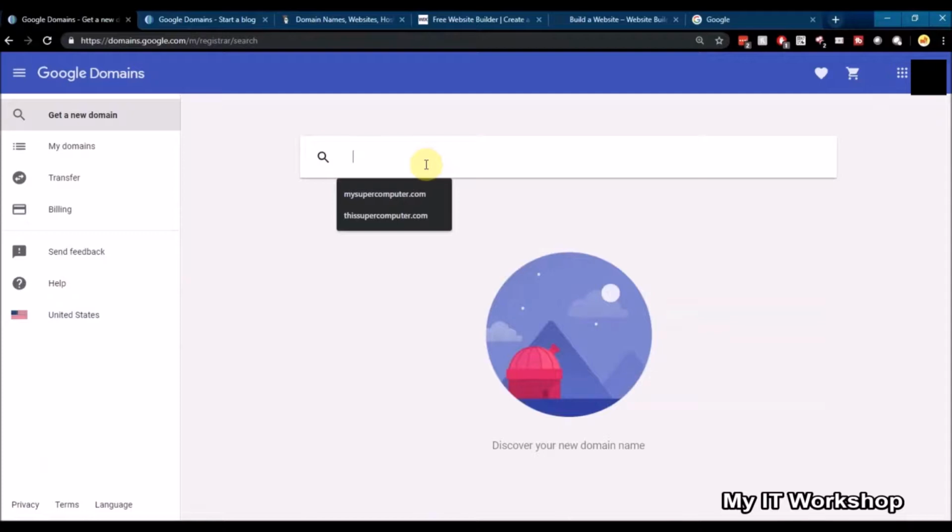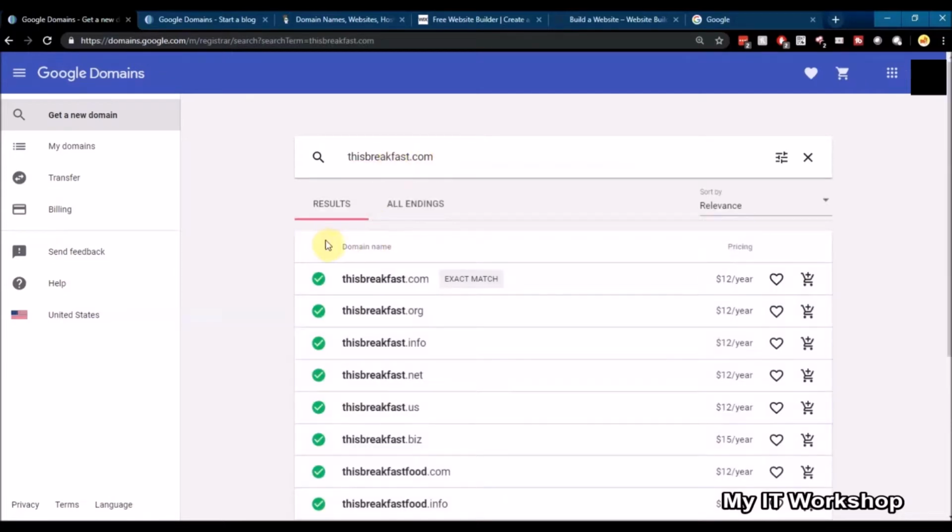For example, you can imagine anything that you might like your domain, your website, to be called. In my case, I'm going to try something with food, breakfast.com. As you can see, I look for it, and it's going to tell me that the exact match exists. So this exact domain name exists, which is $12 a year.